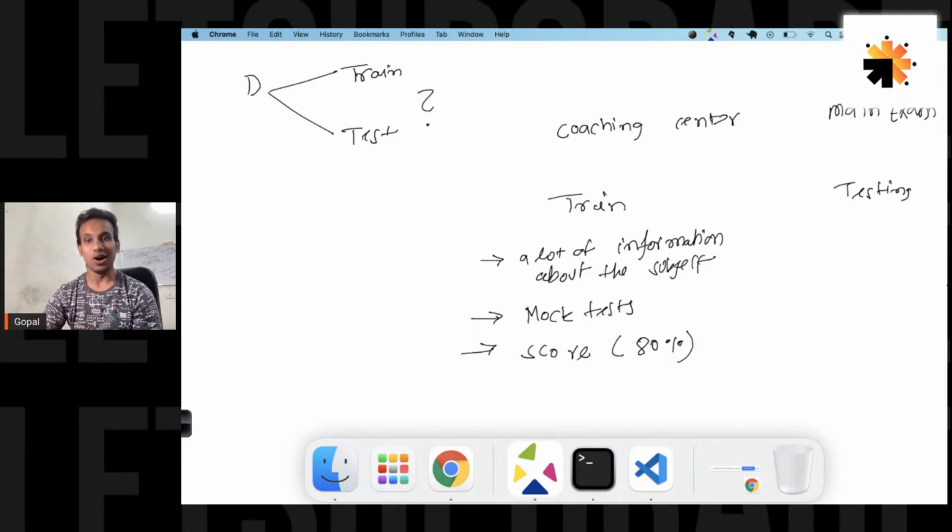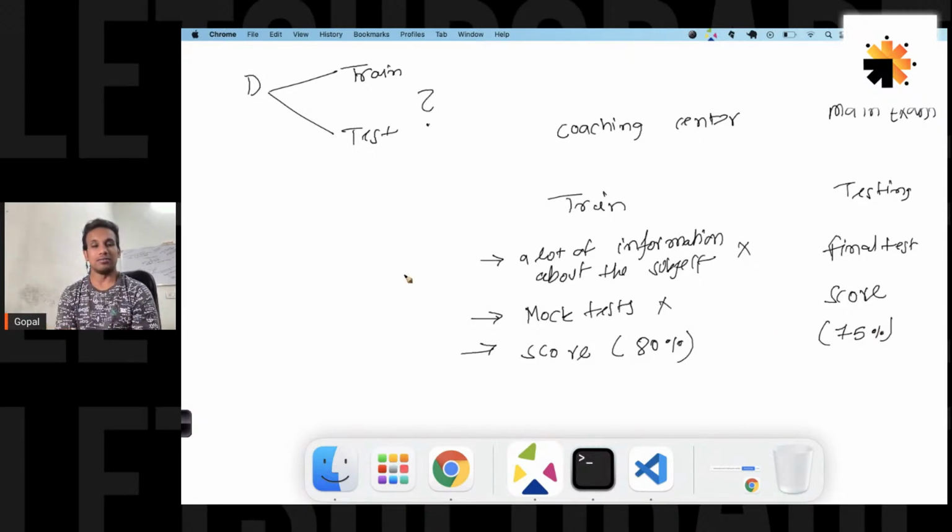In this case, obviously, this process won't be there. You won't be given any information about what will be in the examination paper. There will be no mock tests. There will be a final test and a score. And now it actually becomes somewhat interesting. Let's say on this one you score around 75%. So you will say, okay, I usually scored 80% on average in my coaching center, and now I have scored 75% here in my main exam.